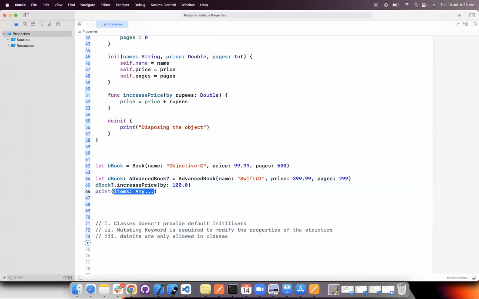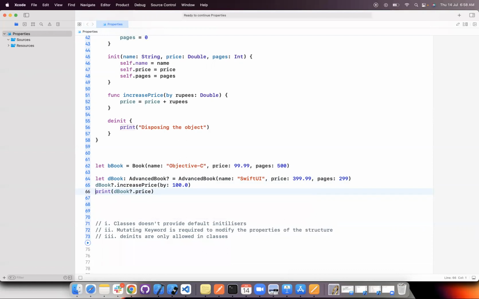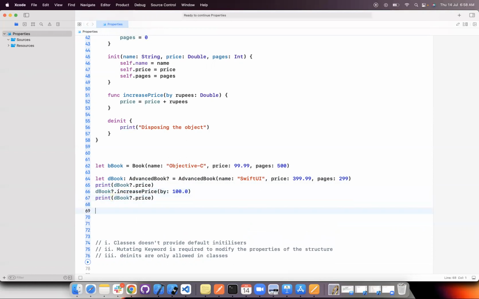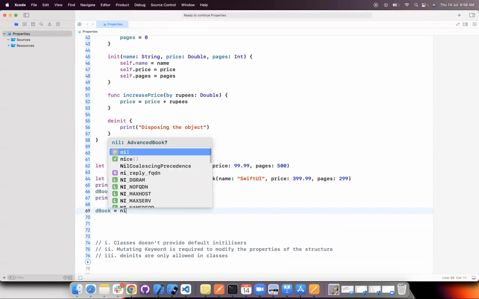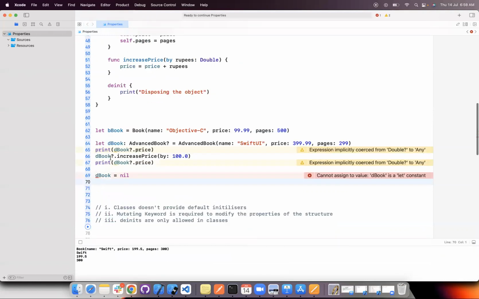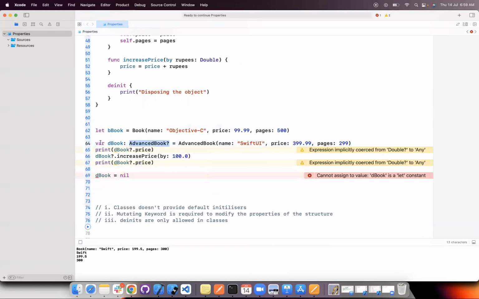Now print the book dot price. Before increasing the price, I am printing. After that I am increasing the price. Then I am printing the increased price, and finally disposing it, till I am setting nil here. Okay, see what different statements get executed. It should be with where, because it is optional. I'm trying to change the value, so where.